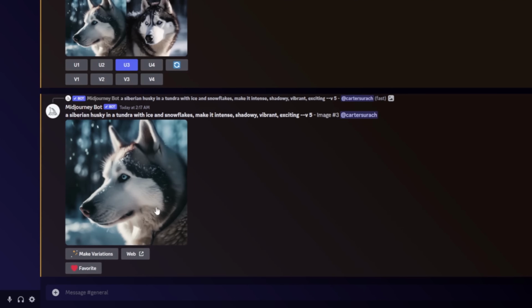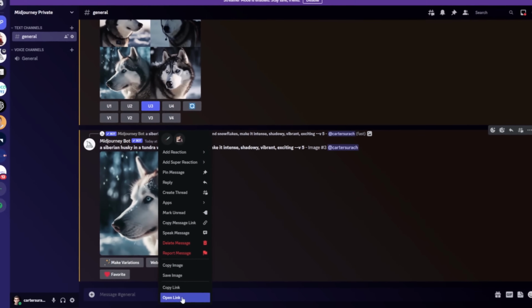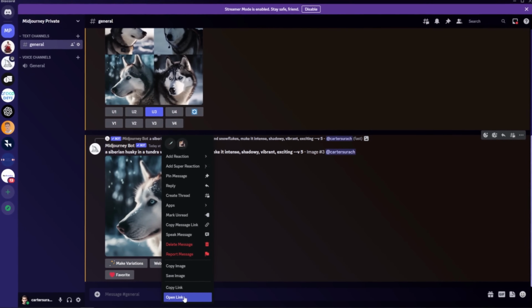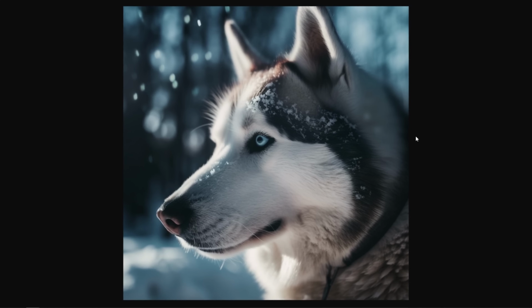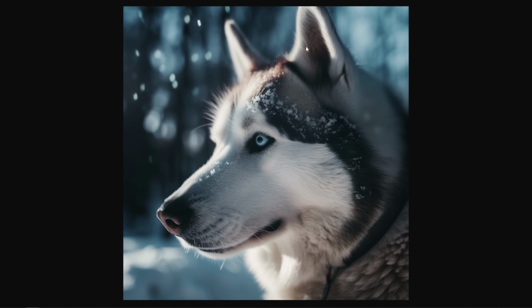And then it's going to create a larger version of this image, and I can see it up close. If I want to save this, I can right click it, and you can save the image here, but that will save it as a WebP. What I recommend is hitting open link. Once you open that link, it will show up in your web browser, and you can right click it and hit save image as to save it on your computer as a PNG. As you can see, it got all the details that we wanted. It got some ice and some snowflakes, and we have our Siberian Husky in the wild.